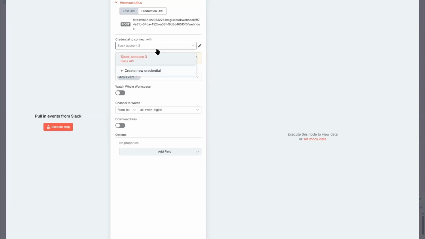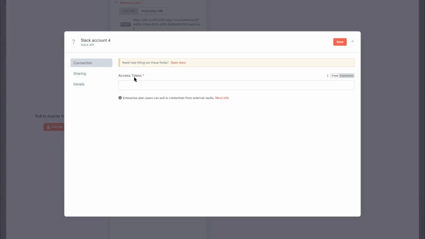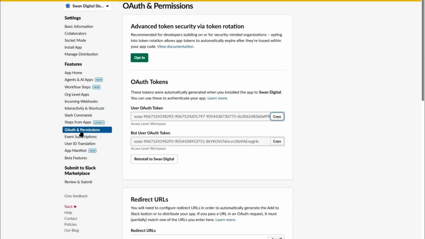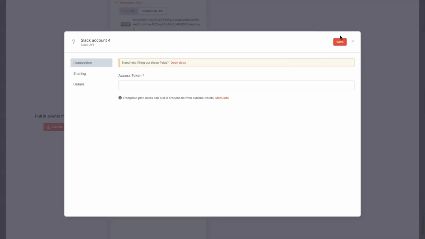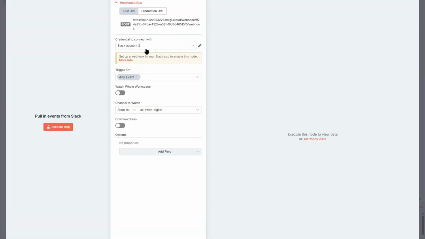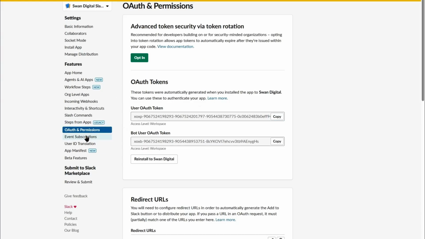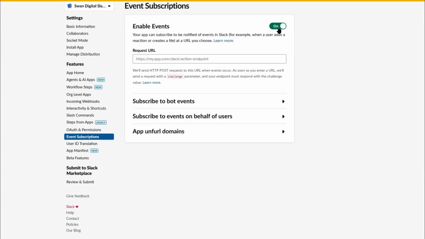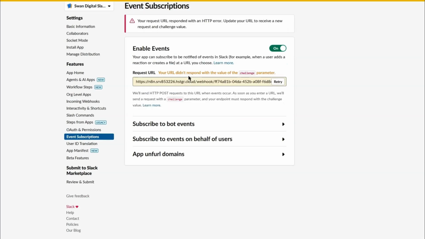So go back to the credentials. When you create the new credential and you get the access token, you want to go back to OAuth tokens, grab your token, insert that here and hit save. So that will connect your credentials again. Then you want to select your channel, and then we can take this, go down to event subscriptions, enable this, turn this on, and then we should get an error again.